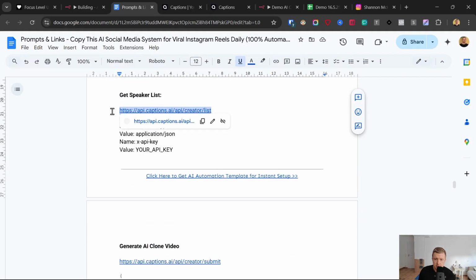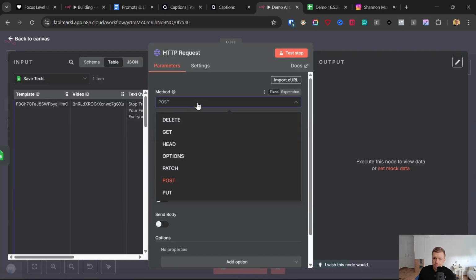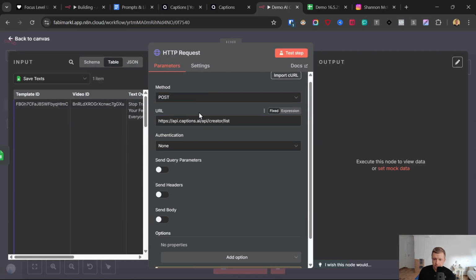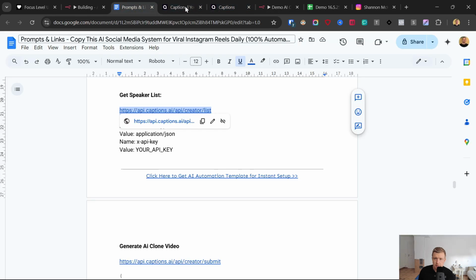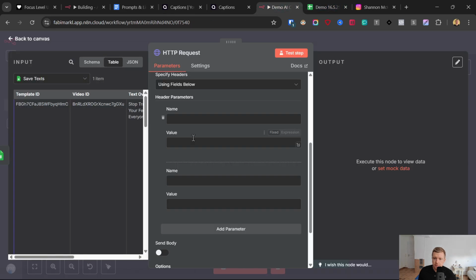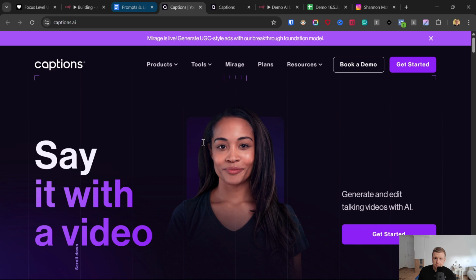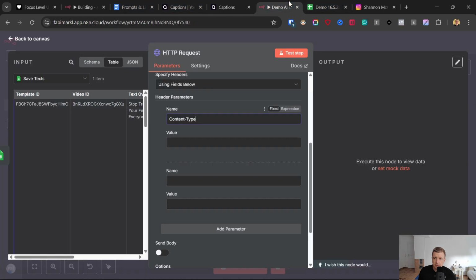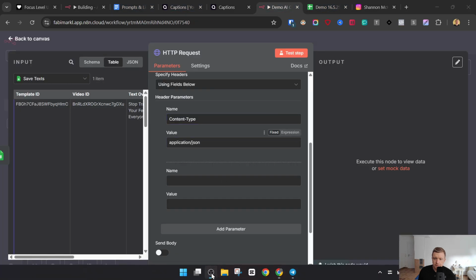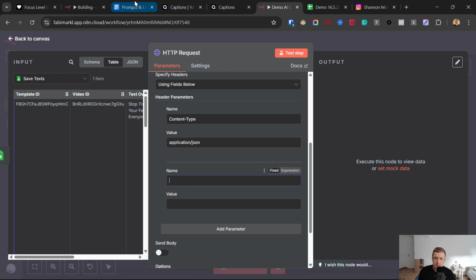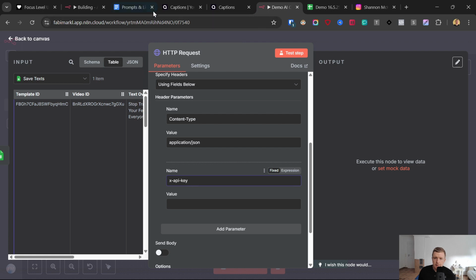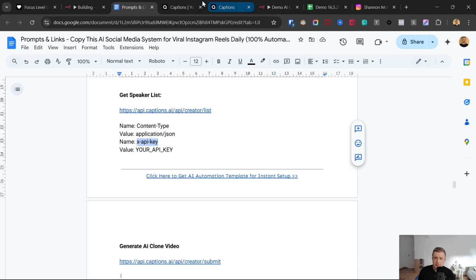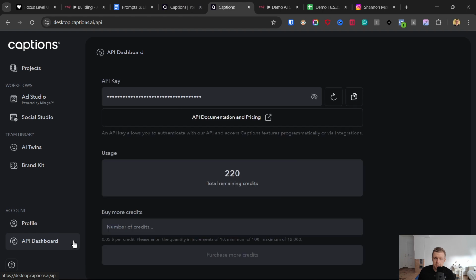First, we need to use this call URL here. And then we need to click on send headers. Here comes the credentials again. So first, let's go on here. First name is content type. Then the value is application/json. And then comes our API key. So X API key. And then our API key, we get this from the API dashboard.